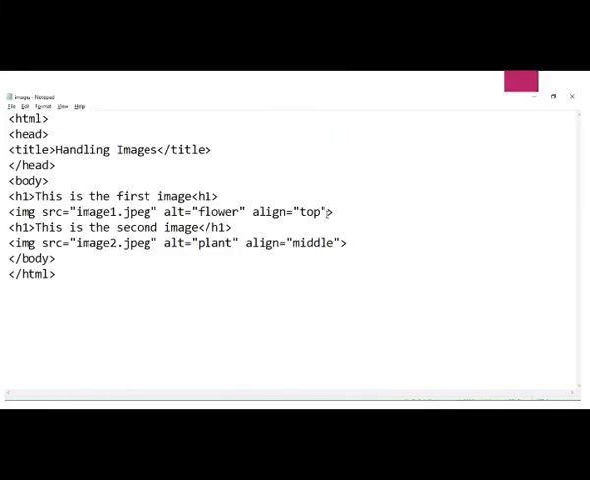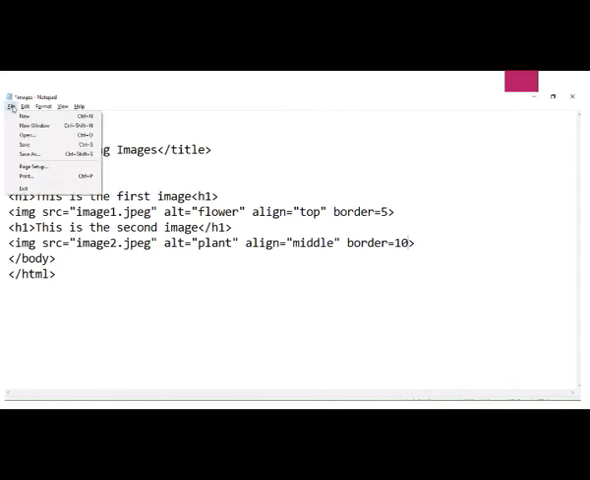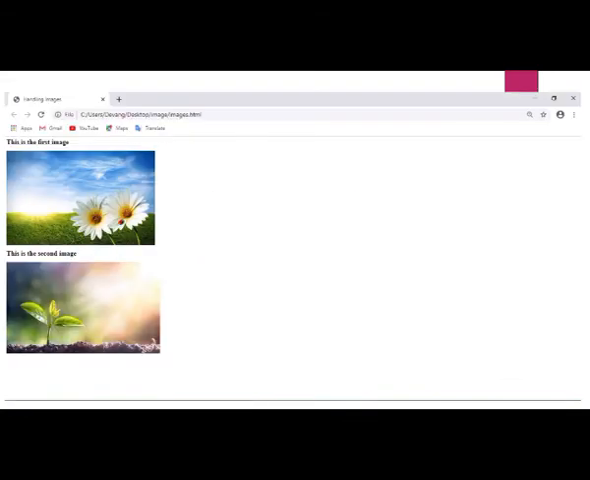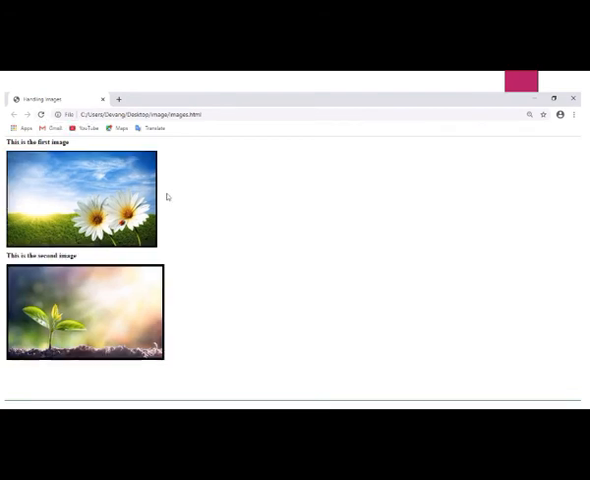For that, come to the image element, type border is equal to, then type some value. This value is in pixels, so 5 pixels we have assigned to the border of the first image and 10 to the second. Now save the file, open the browser and refresh it. You can see that the first image has a thin border and the second is having a thicker border than the first image.